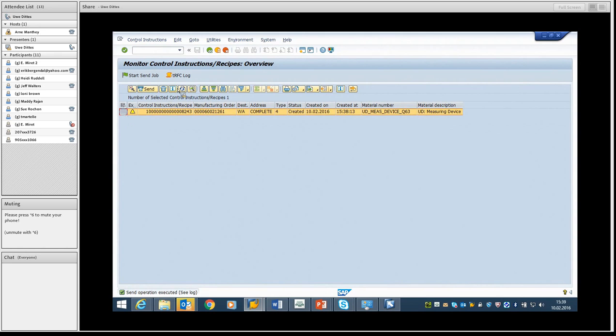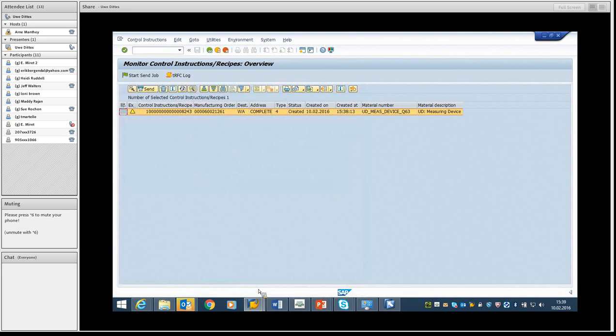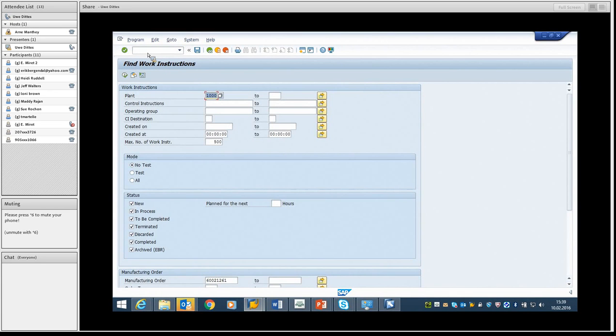Okay, we can also check the logging, and it tells me this is also the error that I got during creation of the control recipe. That is the parameter type that is different from the formal parameter type, but forget about this technical stuff. Everything is fine, so it could be sent to our destination. And because it's of type 4, it means the result is an electronic work instruction. I'm also going to the transaction that provides me with the workload for work instructions.